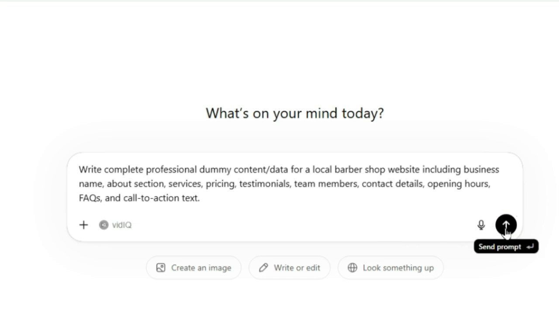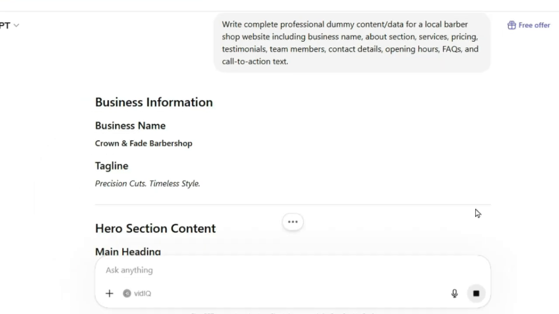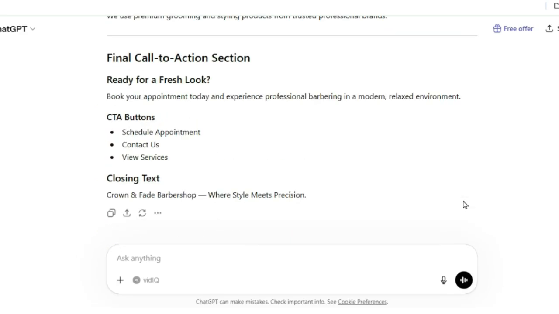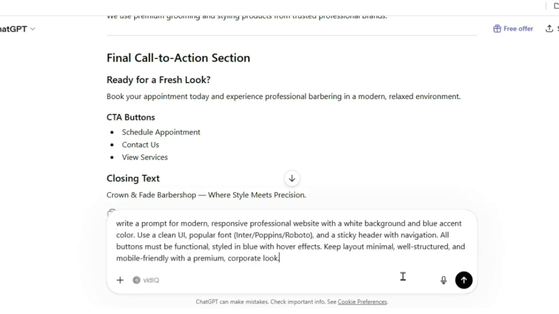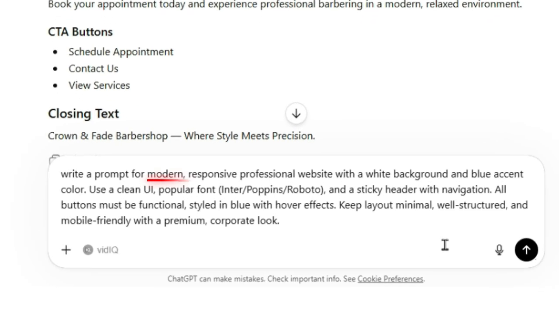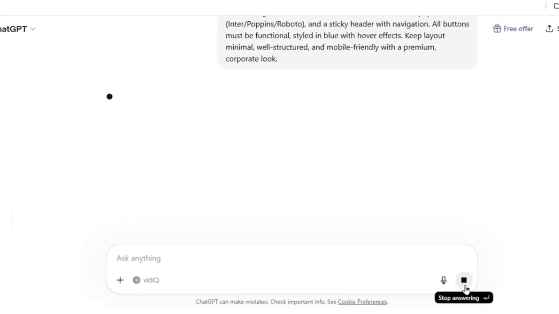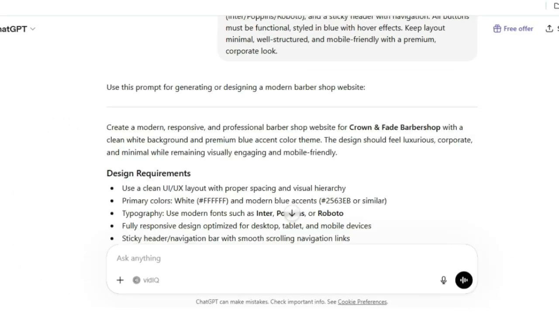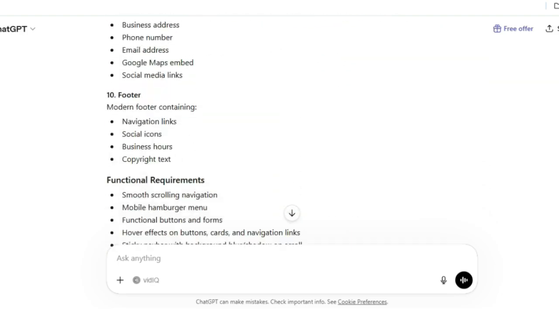So now click send. The ChatGPT provided us with a dummy content. We will use it to generate a demo website. Again, we need the modern, responsive and professional website. So we will ask ChatGPT to provide us the design as well. So it will give us a prompt of the design.